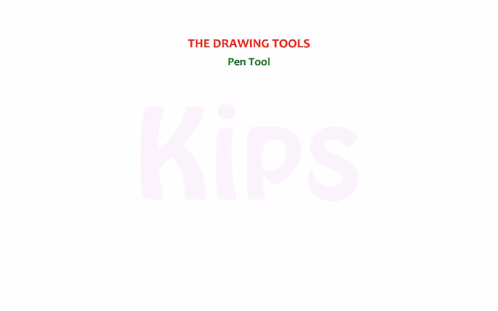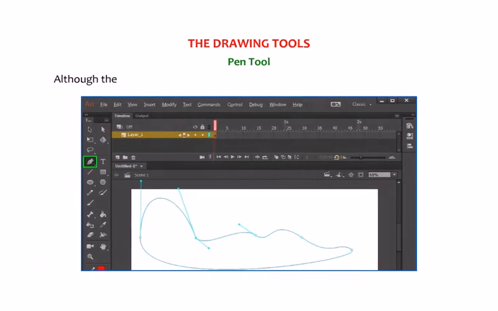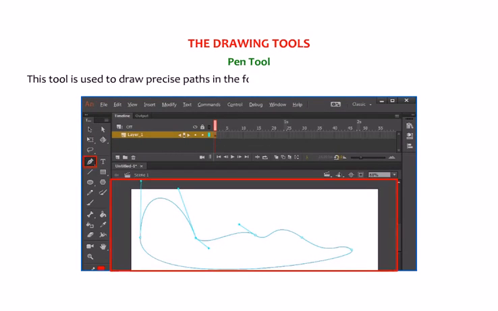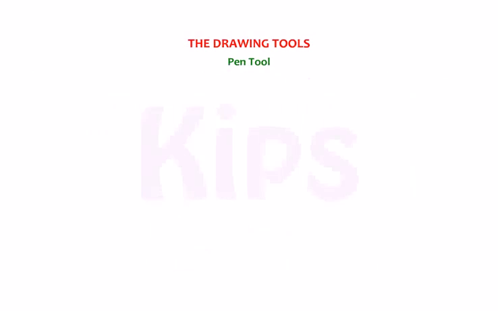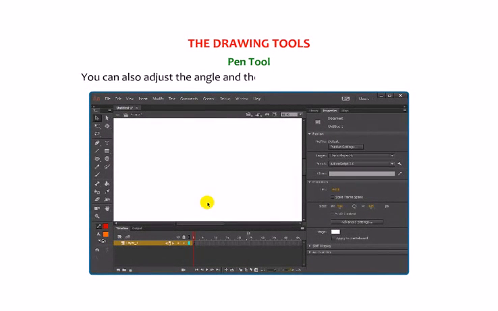Let us now talk about the Pen tool. Although the tool symbol looks like an ordinary pen, it works quite a bit differently. This tool is used to draw precise paths in the form of straight lines or smooth flowing curves. You can also adjust the angle and the length of the straight segments and the slope of curved segments afterwards.